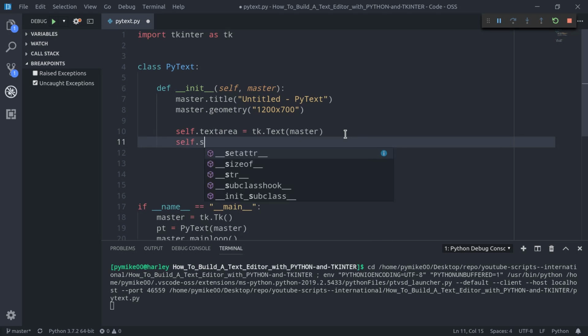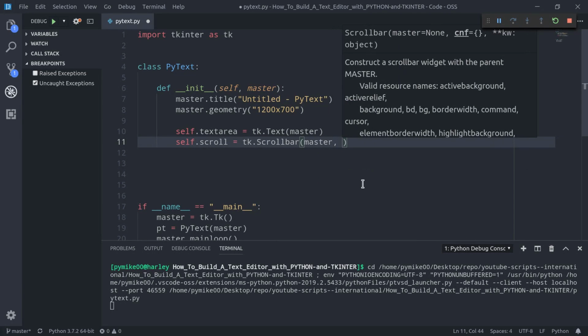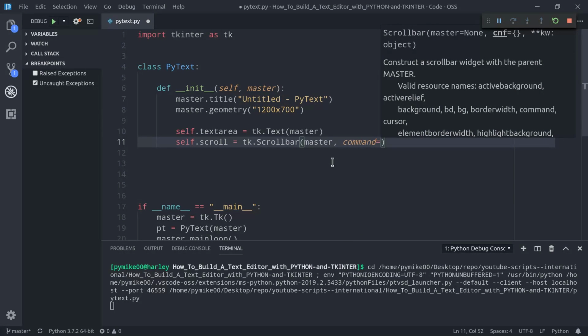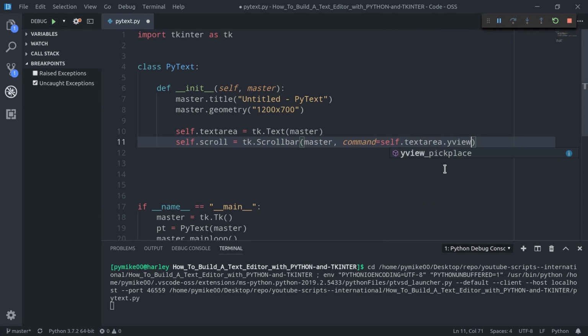So self.scroll equals tk.Scrollbar, and first of all I need to pass master, again the main window, and then I need to pass a command. I need to pass the command which is going to tell the scroll bar to actually scroll our text area as we use it. So command equals self.text_area.yview, which means scroll it through the y axis, meaning vertically.